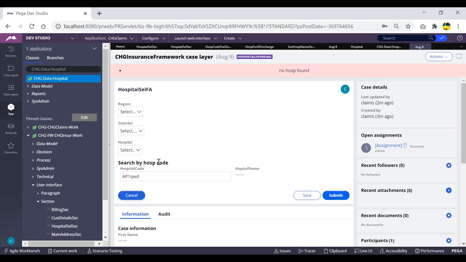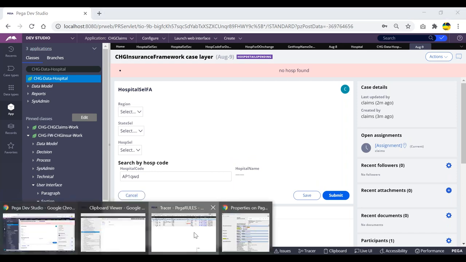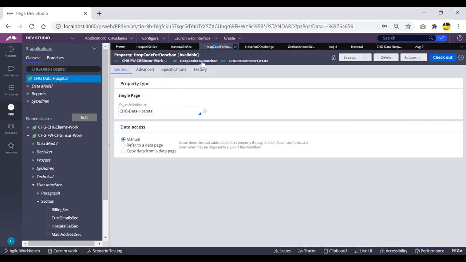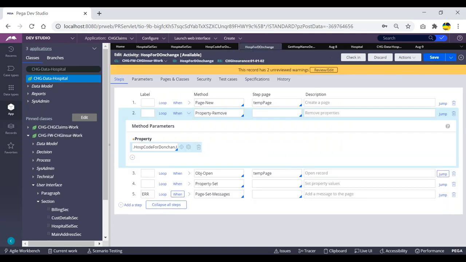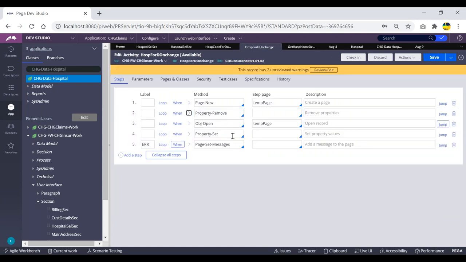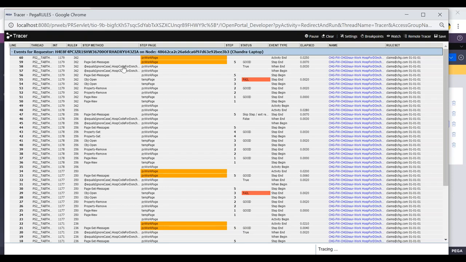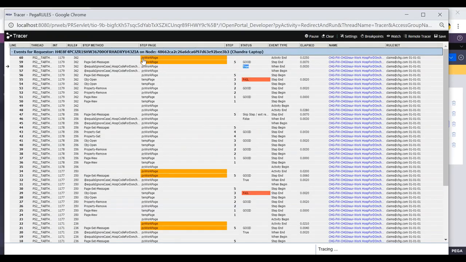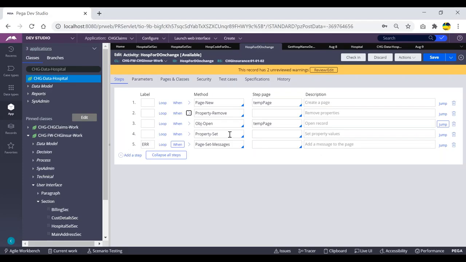If I just enter a dummy value, tab out. So here if we just trace it, we can see the behavior. If we just click on tab out, page new is getting executed, step number 2, and step number 3. Step number 3, OBJ open is failing, and step number 4 has been skipped. Okay, and step number 5 is executed successfully, and this is blank. So that value is true here. Okay, if the when condition is true only, we have to show the error messages. So that is the concept.